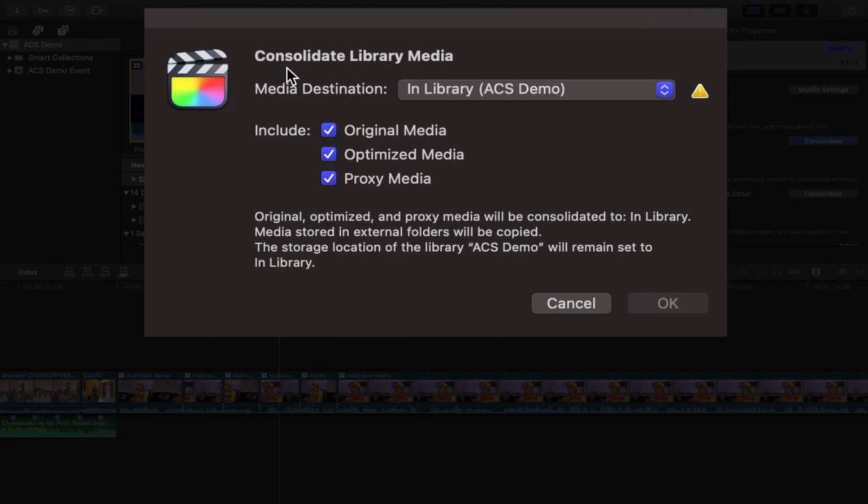And what I really love about this in Final Cut is if you just read it, it explains it really easily in terms of what it's going to do. So it's saying, right, I want my media destination to be in my library, so I want everything to go into my library. I want my original files, my optimized files, my proxy files, everything goes into that library, and it explains here, original, optimized, proxy media will be consolidated to library media, and so forth.